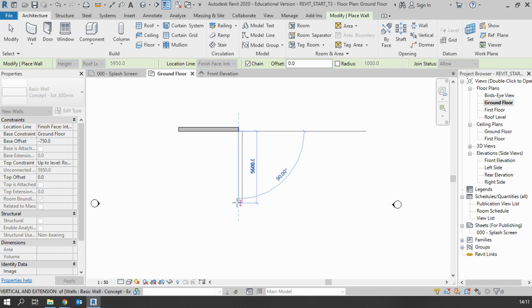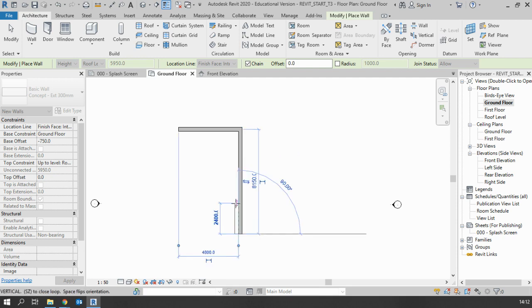Another way to do it is just type it manually into your keypad. So if I go 8000, you'll see it comes up as 8000, and click enter, and that will create me an internal wall of 8000 there.